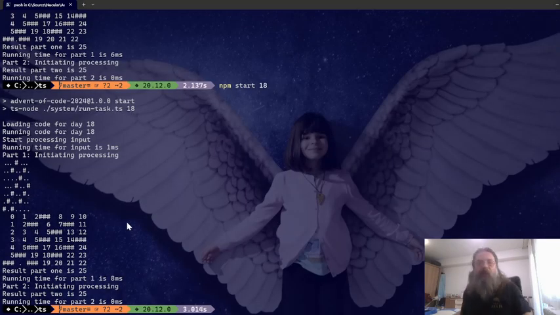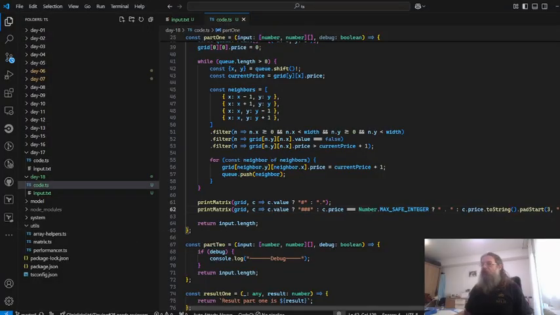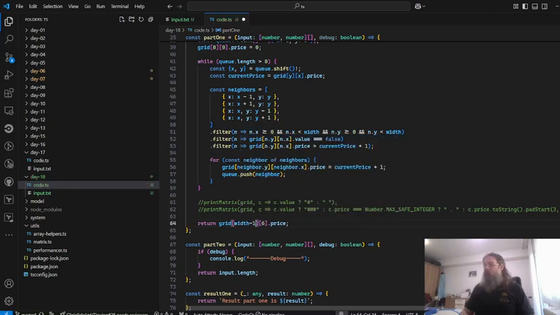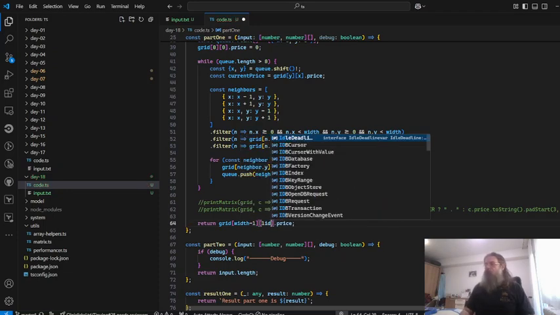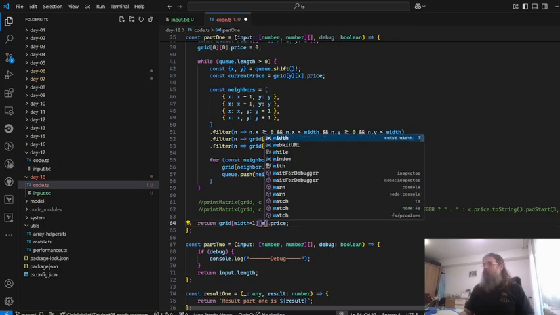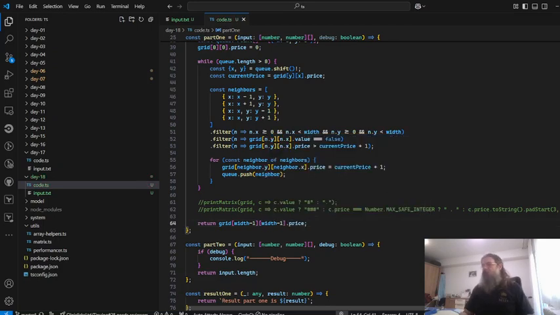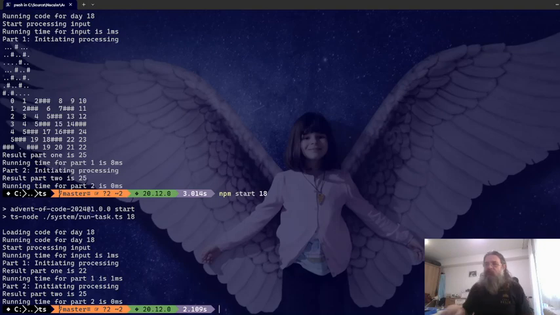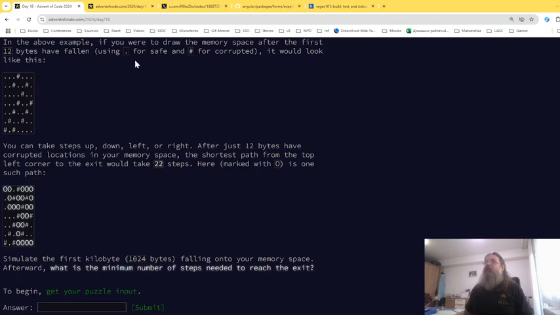Okay, great. So we're gonna change that our response is actually the value of grid with -1 times with -1, and that's the price. So the result for the small input is that.